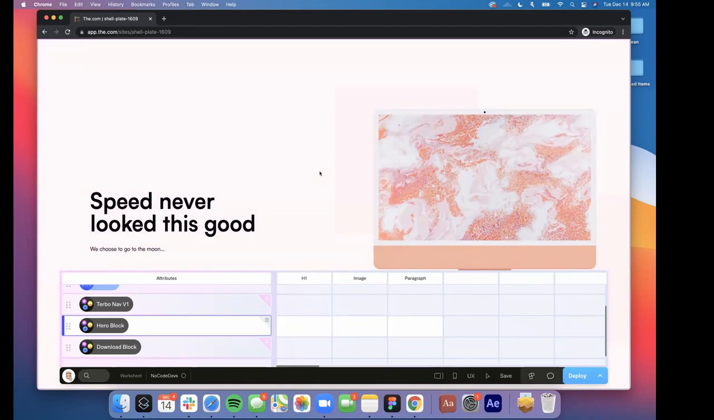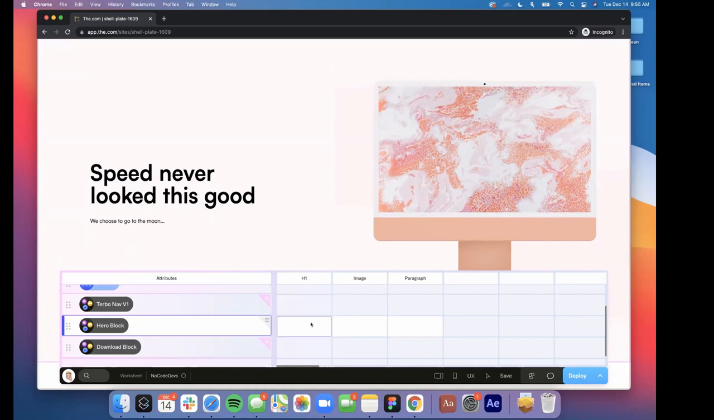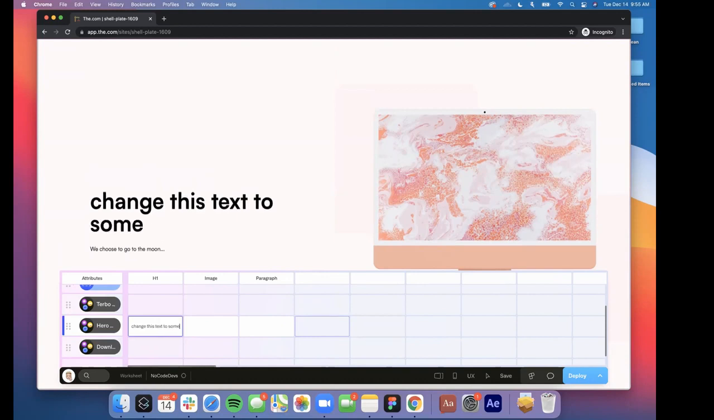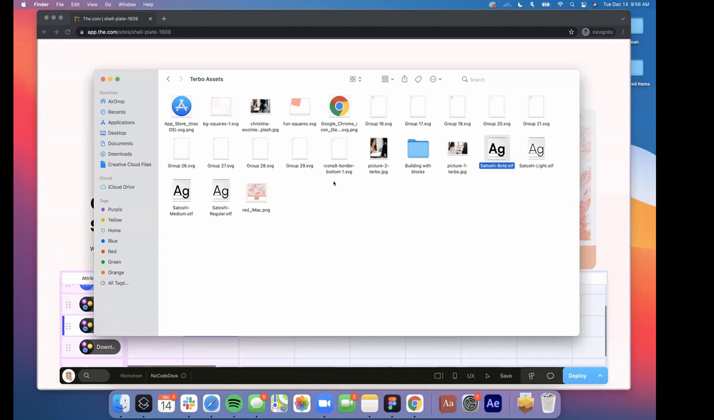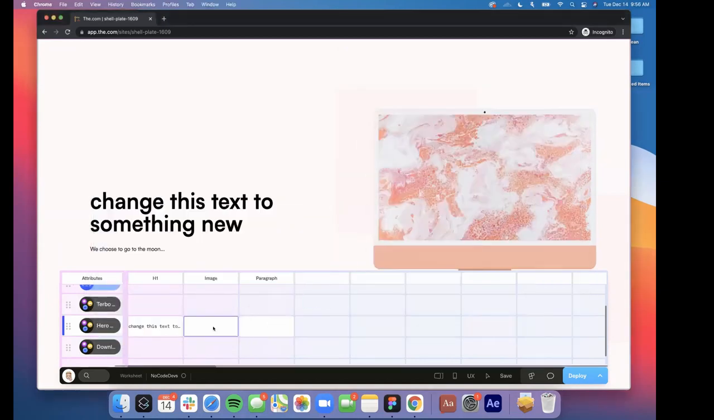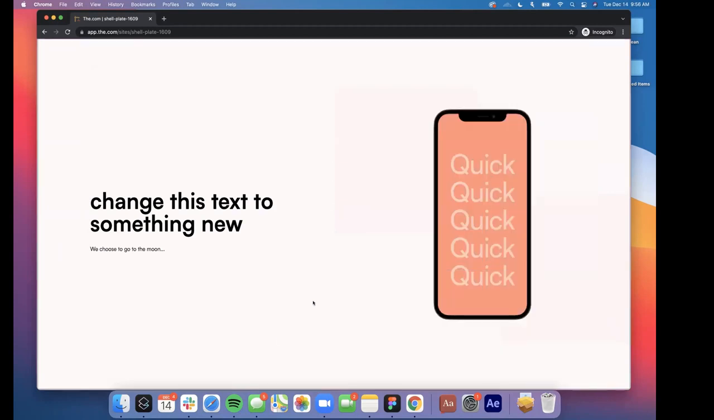So the owner said, I don't want you to touch anything but the H1, the image, and the paragraph. Well, that's super nice for me. I don't have to deal with any of the other stuff on here. So I can change this text to something new, and that'll go in there for me. And then maybe for the image, I want to change this to be this iPhone. I can just drag this directly in and this will upload and replace that image for me.